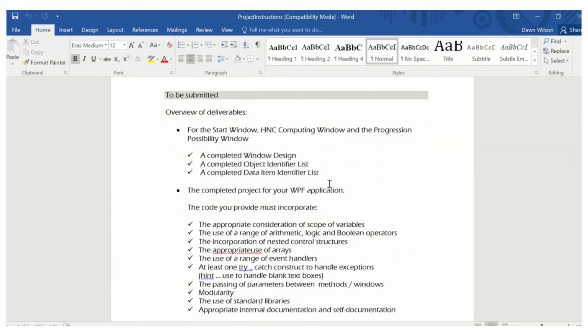This is what you need to submit. This is a sort of summary of all the stuff that has to be submitted. You'll see in a minute that I've also created a separate checklist, just because it's easier to have a tick list to go through. But this sort of summarises what you need. So you need to provide designs for all of the windows, and all the documentation we've talked about before. As well as the design, you need to provide the object identifier list for each window. That's the document where you describe everything that you've dragged and dropped onto the window, and also the data item identifier list. That's a document that lists all of the variables that are present in the code behind file for the window.